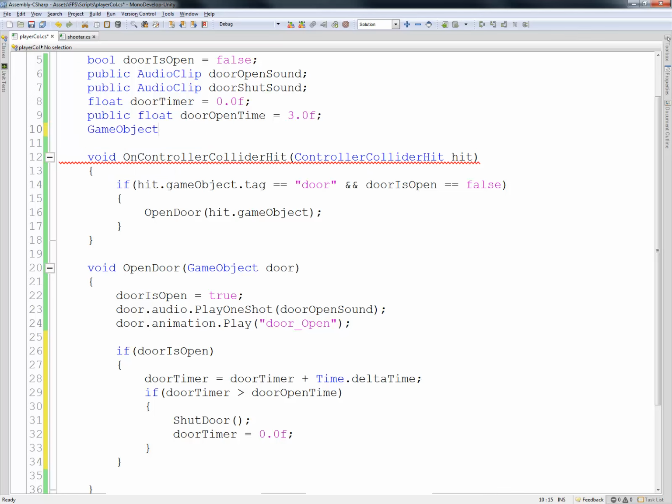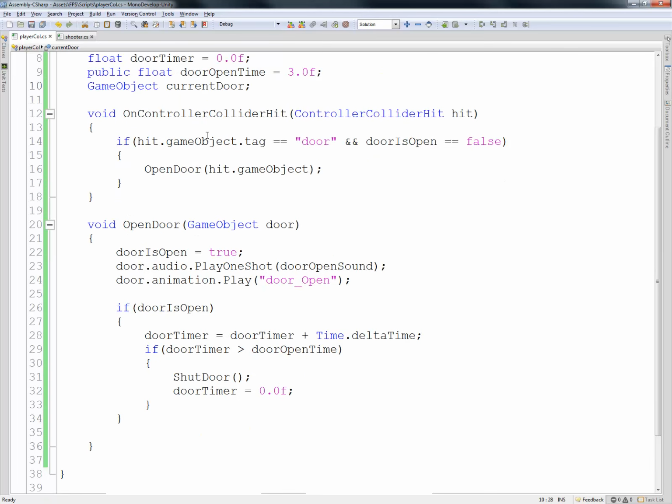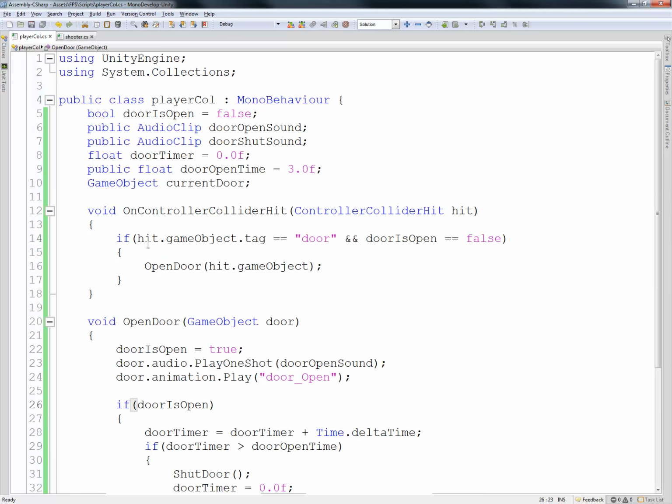So we're just going to go game object, and name it current door, and put that underneath the other variables. And I'm going to save that. Now, when I save that in there, I can actually reference this to our door object, and I can call animations from whatever this object is. You'll see what I mean in a second. So what we're going to do is update some of the code in here with this.